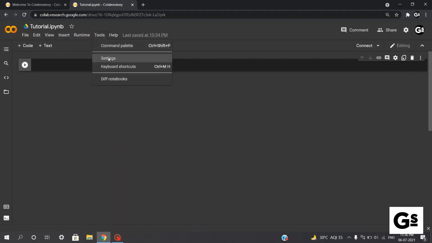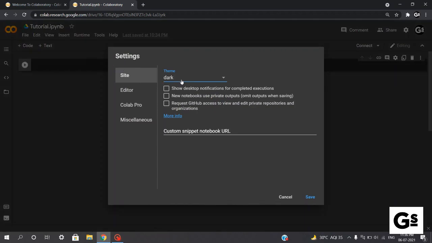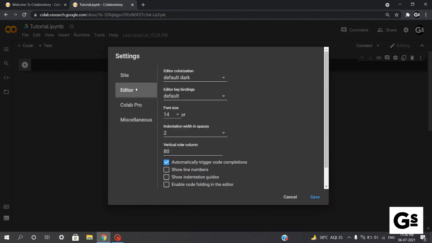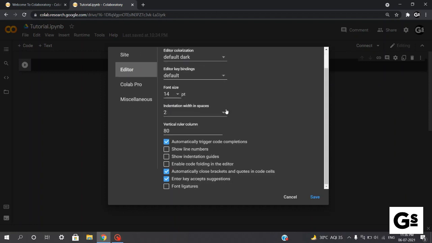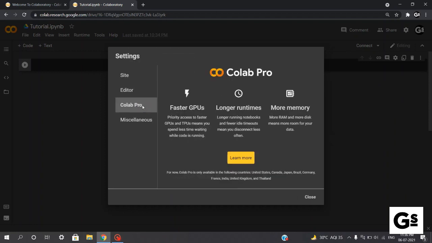Now coming towards the settings, you can find the theme option in which you can change the theme from dark to light and vice versa. In the editor option, you can change the font, you can change the color and various things. And you can opt for Colab Pro, which is paid, of course, which offers faster GPUs, longer runtimes, and more memory.